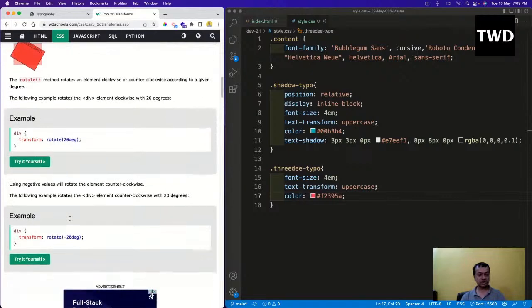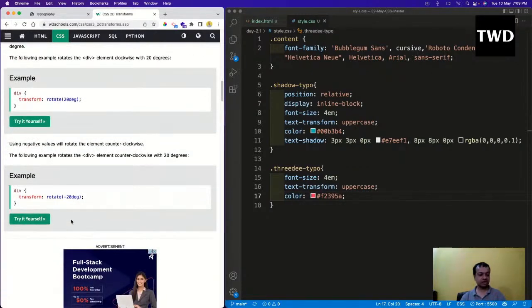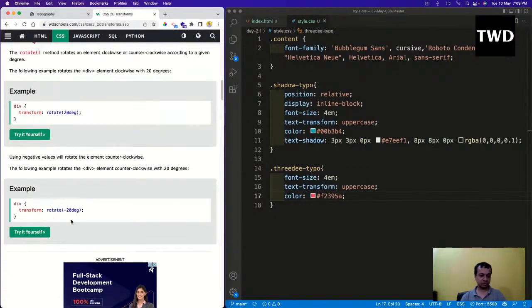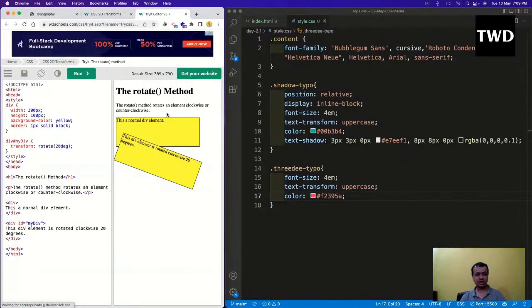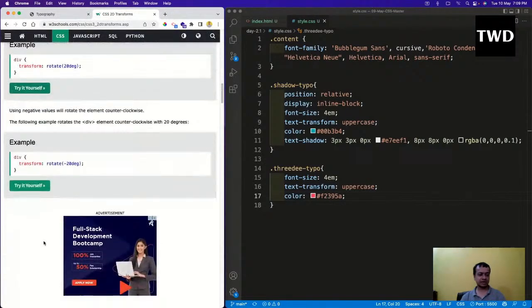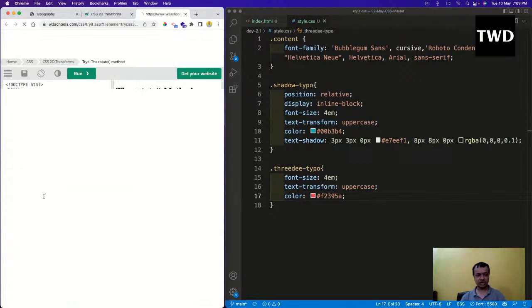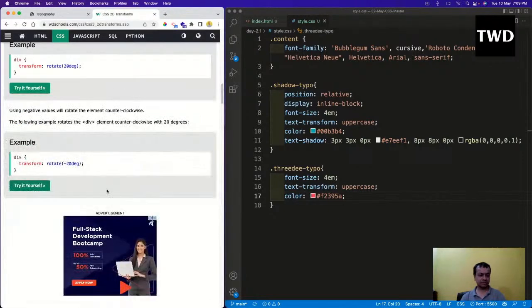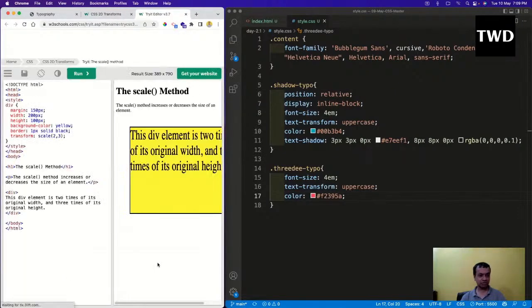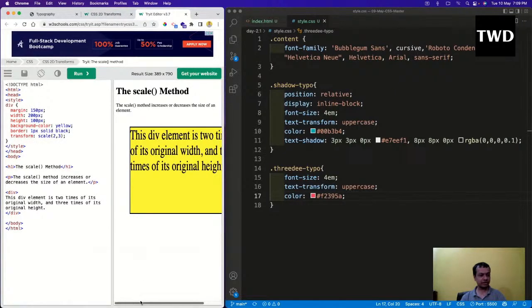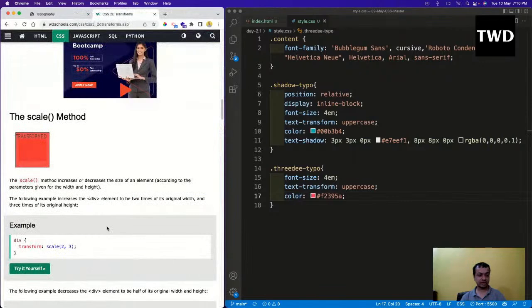Rotate is also there. Yesterday someone was telling that they were not getting much, so I'm doing a bit more today, showing it from W3Schools. Everything you can see from W3Schools. You can rotate something like this, rotate 20 degrees. It takes degrees. Then the scale method is actually very good. We use scale a lot. Scale will increase the size of the div.